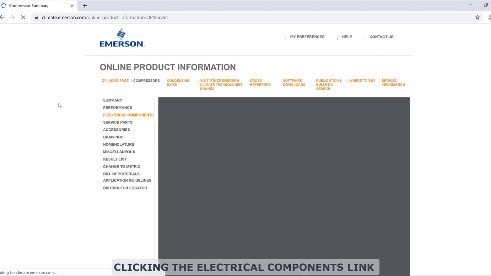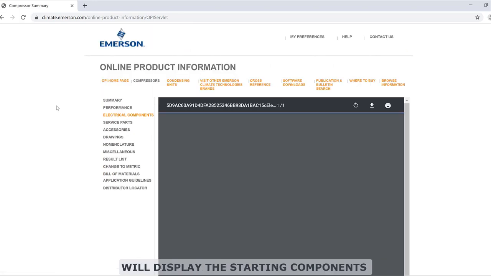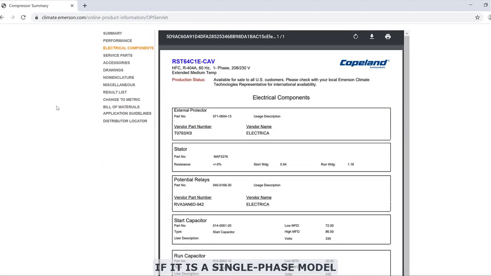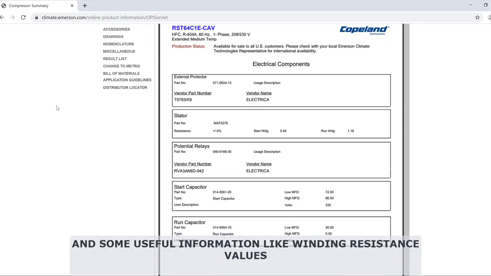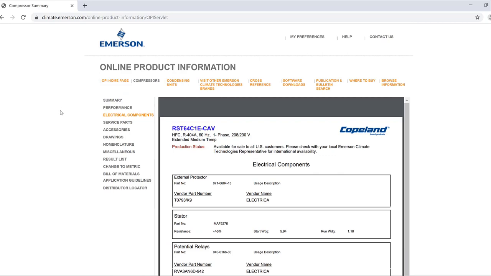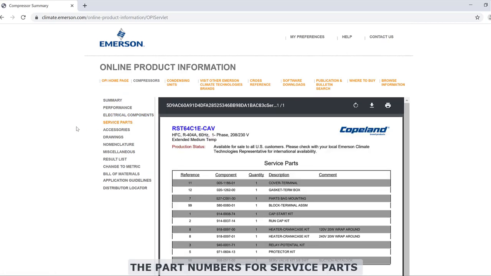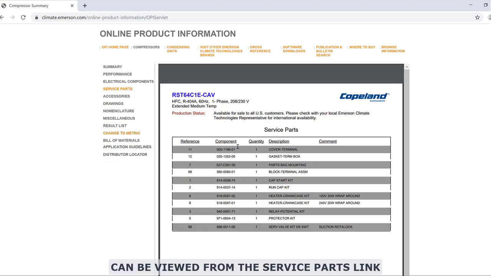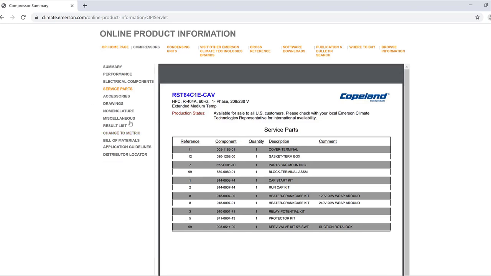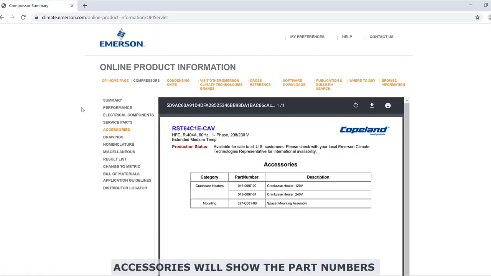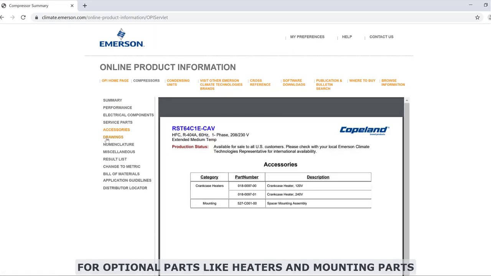Clicking the electrical components link will display the starting components if it is a single-phase model, and some useful information like winding resistance values. The part numbers for service parts can be viewed from the service parts link. Accessories will show the part numbers for optional parts like heaters and mounting parts.